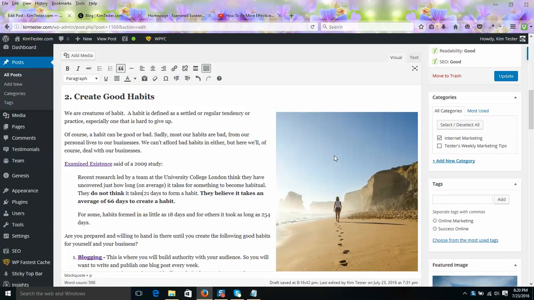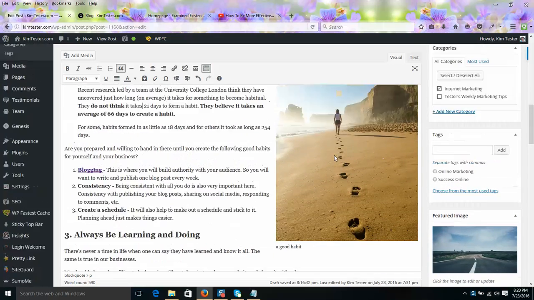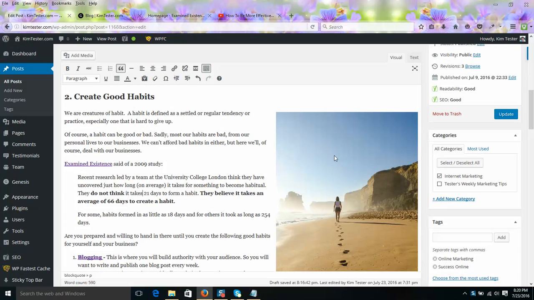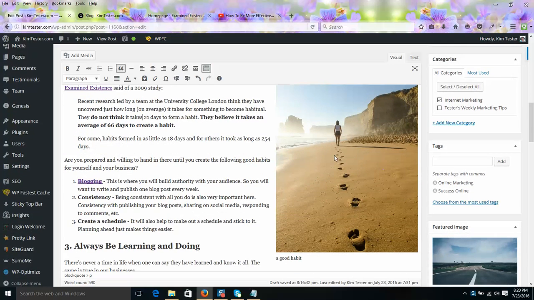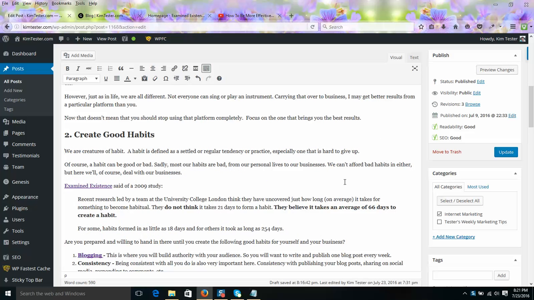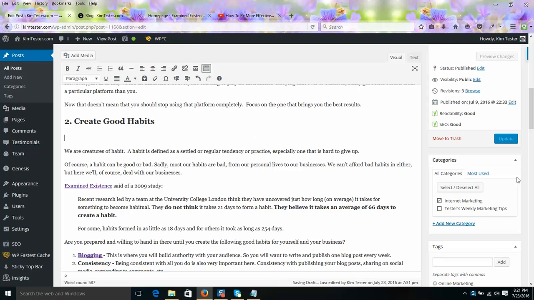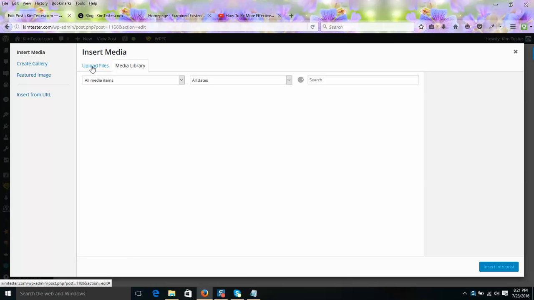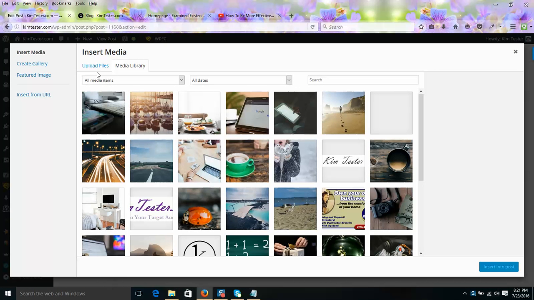Here I've got an image of a woman walking on the beach, which is a good habit for anyone. Okay, so let me delete that out of there and show you how we did that. I came up here beside the header and hit enter, and of course you'll have to load it. I hit add media, and you'll have to upload your media first.